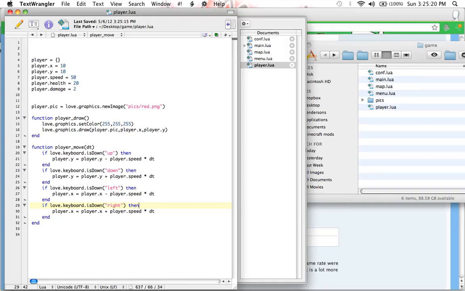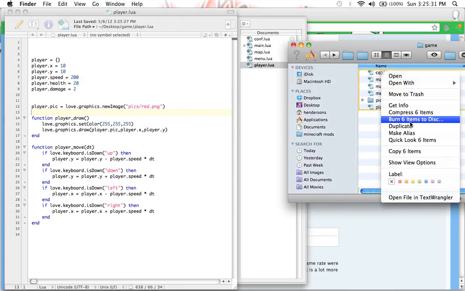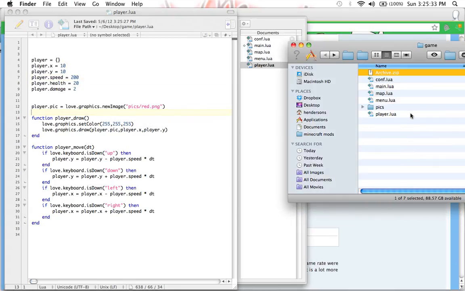But at least for me, the character is going to be moving really slow at 50. Actually, that's for everybody, right? Because we just use dt. I'm going to set it to 200. So now it should be running the same speed. Your character should be moving the same speed as mine.